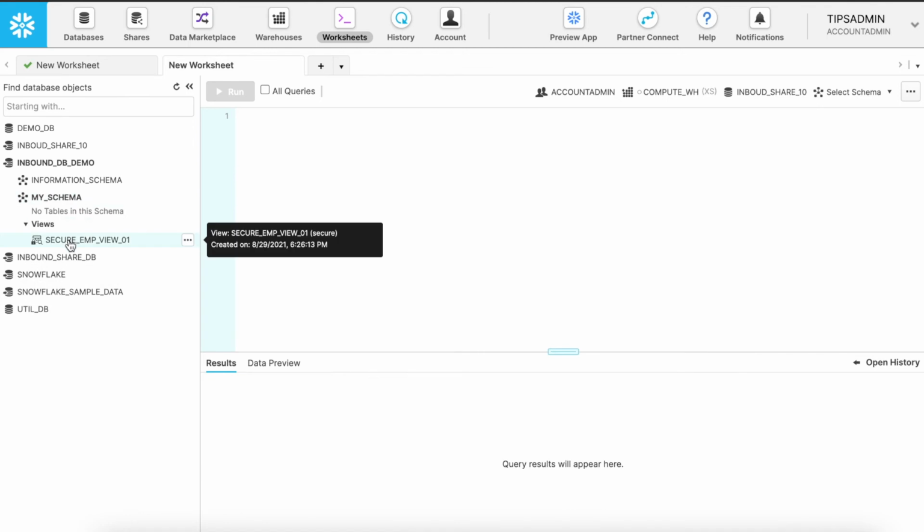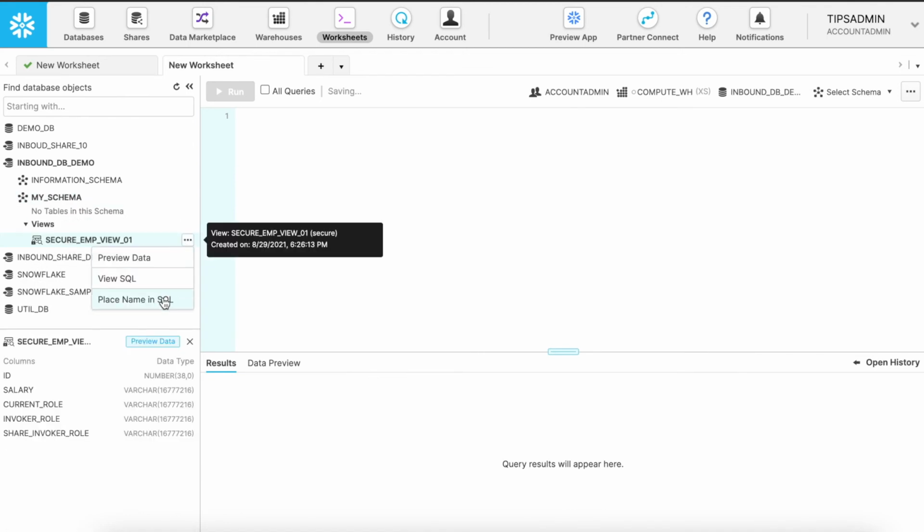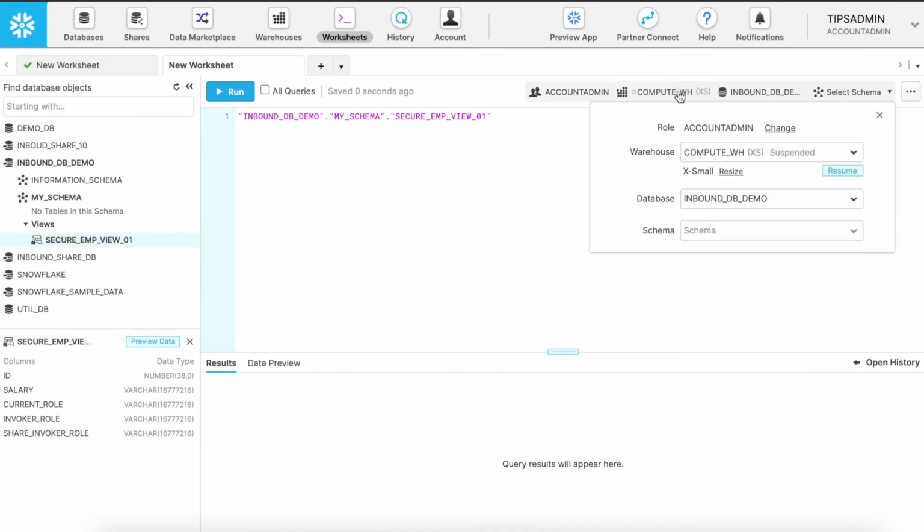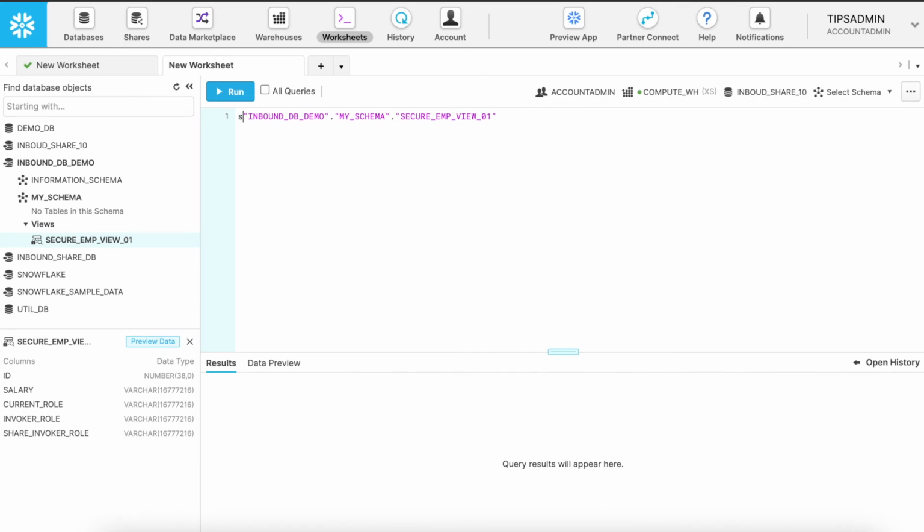When I expand this, I can see the secure view. And here I can place a name. I can choose a warehouse which is suspended. I can resume it, and I can run a command: select star from inbound db demo, my schema, and secure view. When I run this command, let's see what result it brings.